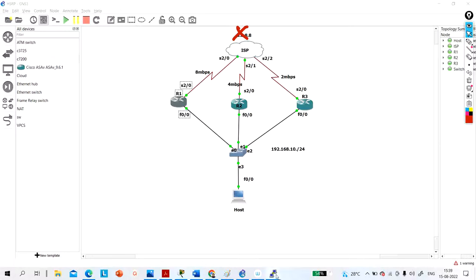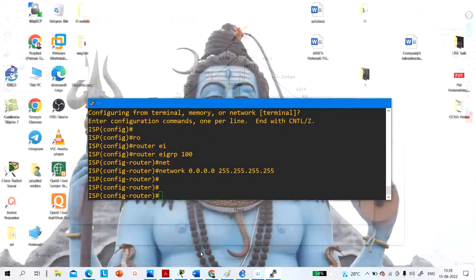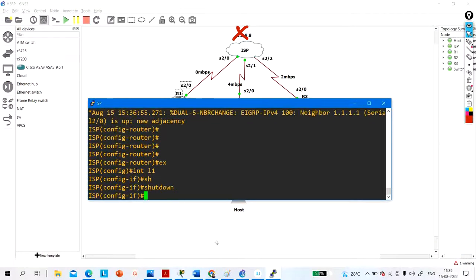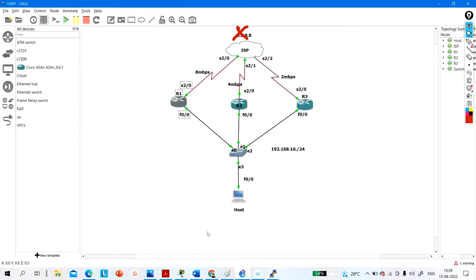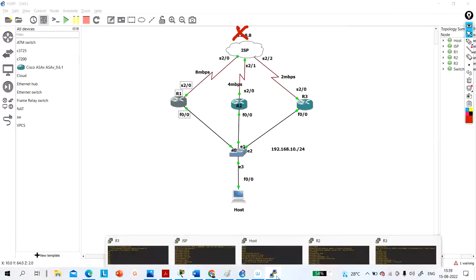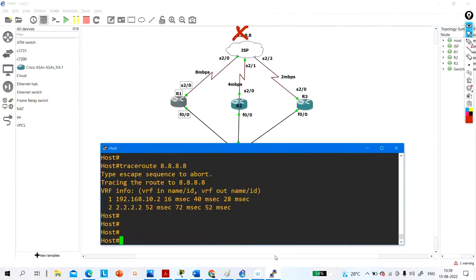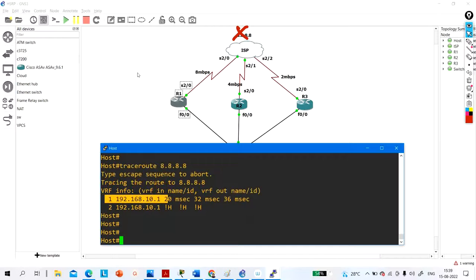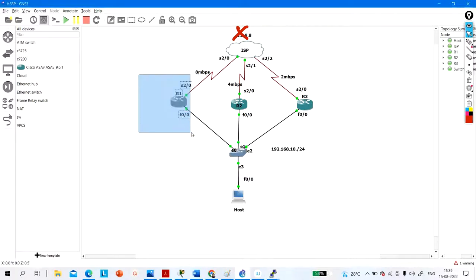Let me down the loopback. Go to the ISP router, interface loopback 1, and say shutdown. Fine. Now my host will send traffic to R1. See, the host is sending traffic to R1. All my traffic will drop on R1, right? So now how can I track the ISP? How can I track the ISP?